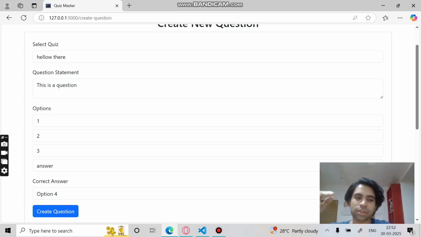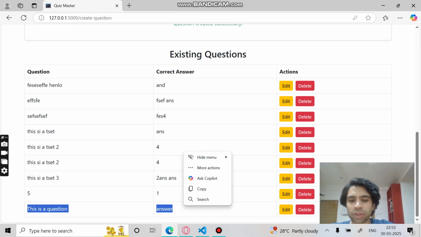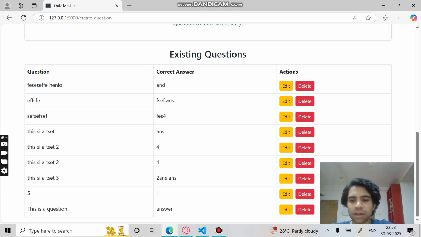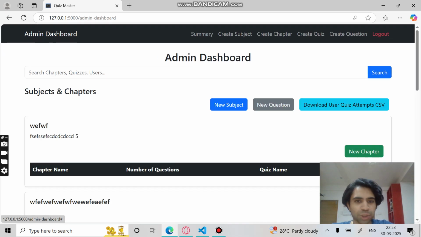So the questions from 12 to 15 are similar, so in those instances this would be pretty useful. As you can see, the question has come here. It also mentions the correct answer, just so the admin knows what it is at a quick glance. So this is the admin dashboard.